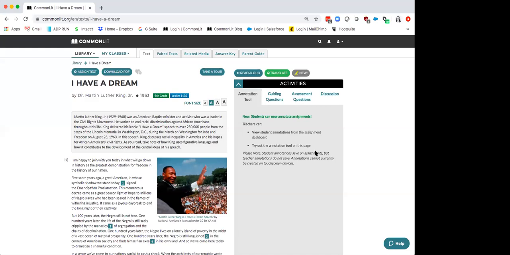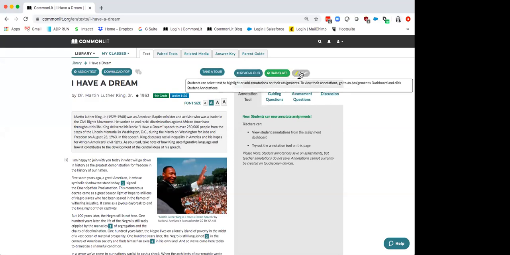And I'll dive into them a little bit more when I'm on the student account, but I just want to quickly go over them right now. So if you navigate your cursor over to this area, you can see that we do have a read aloud tool. We also have a translate tool that can translate into 27 different languages. And we also have an annotation tool.